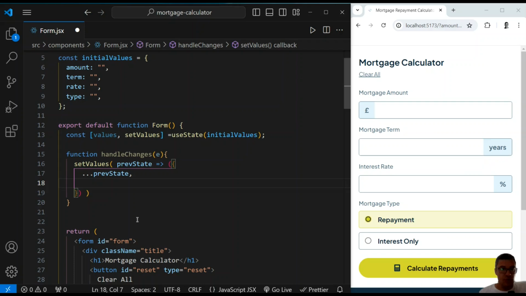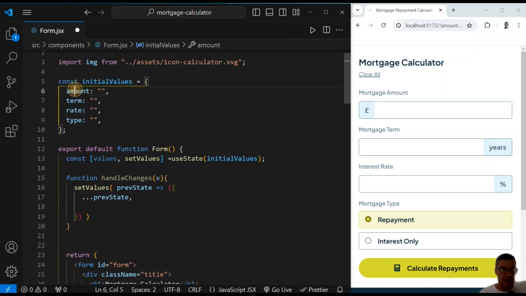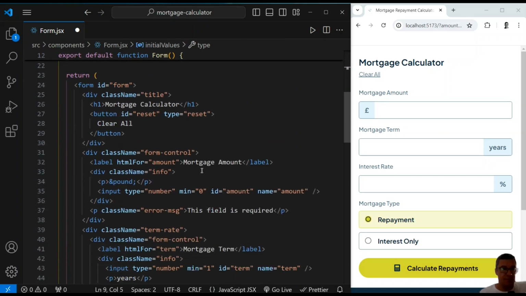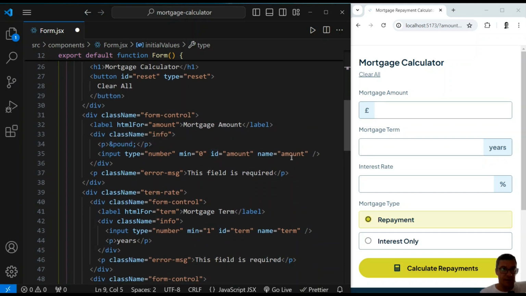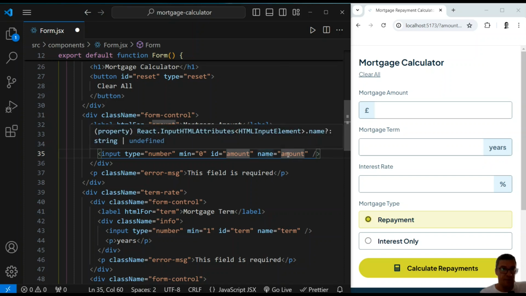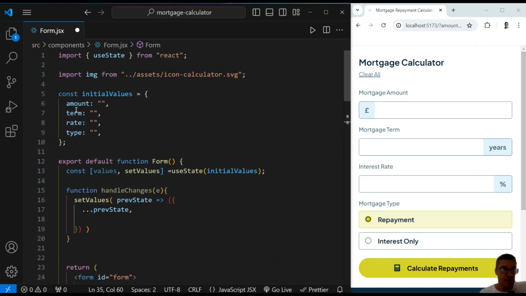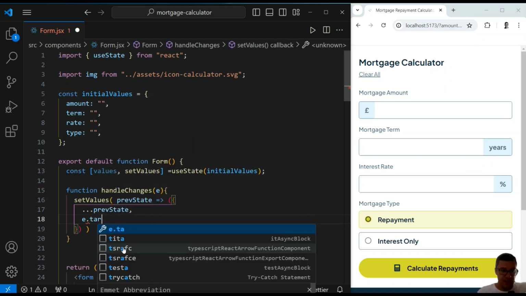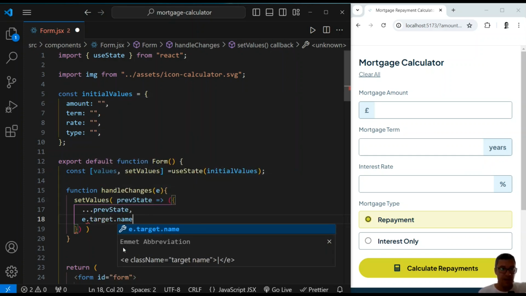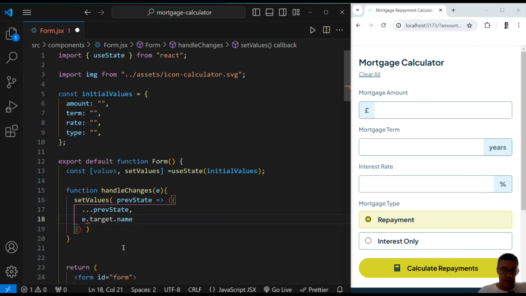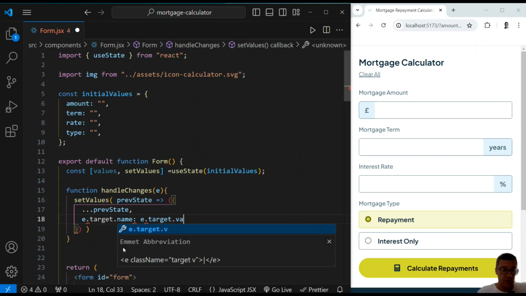But how can I do that? As you can see, the keys in my object are the same as the names of my inputs. For example, here the name is amount and I have a key amount. So I will use that. So I will only change the e.target.name key, and I will change that to e.target.value, which will be the value the user entered.